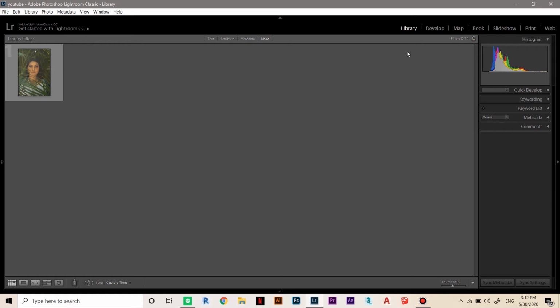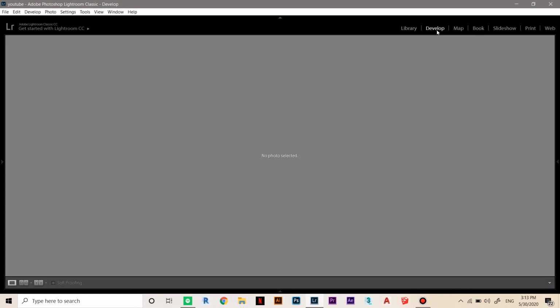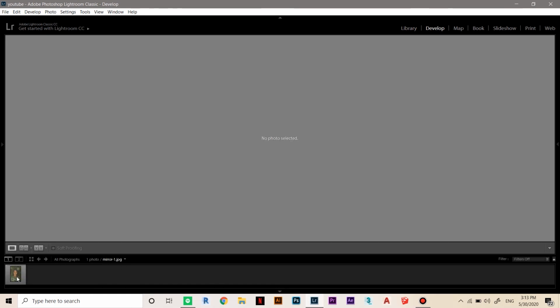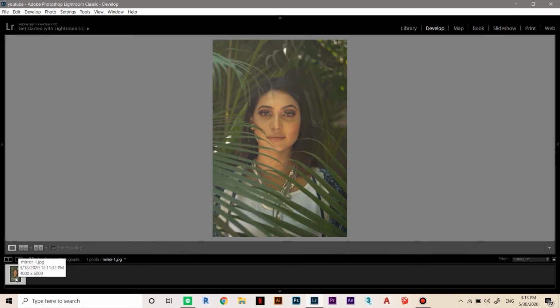To edit an image, we're going to go to develop. As you can see, it shows no photo selected because I haven't selected the image that I imported. The easiest way to do it is clicking the bottom arrow and clicking the image you want to edit, and now you have your image on your workspace.